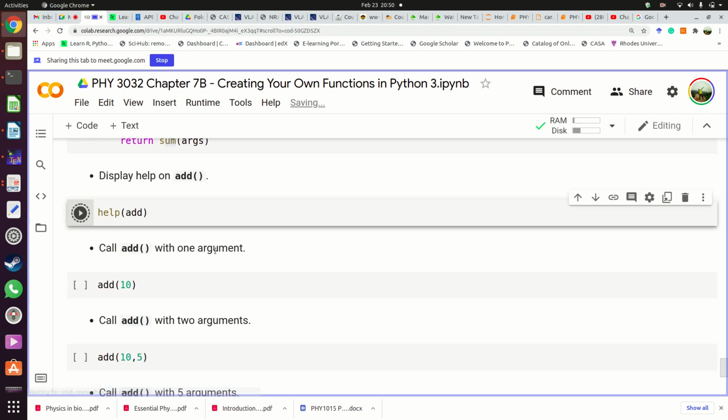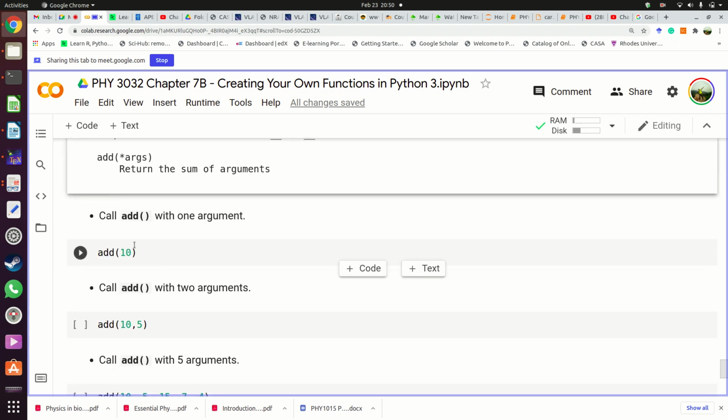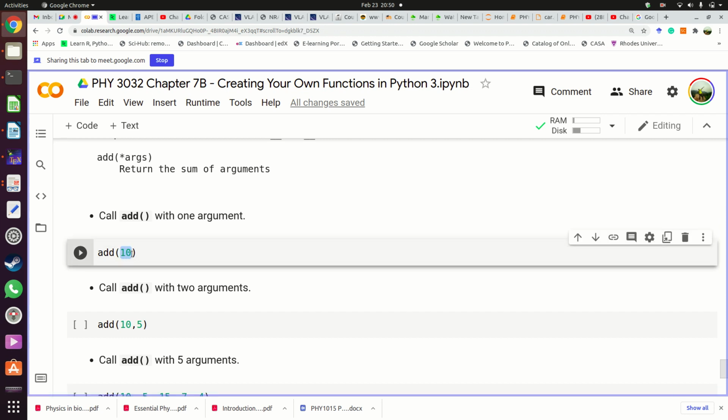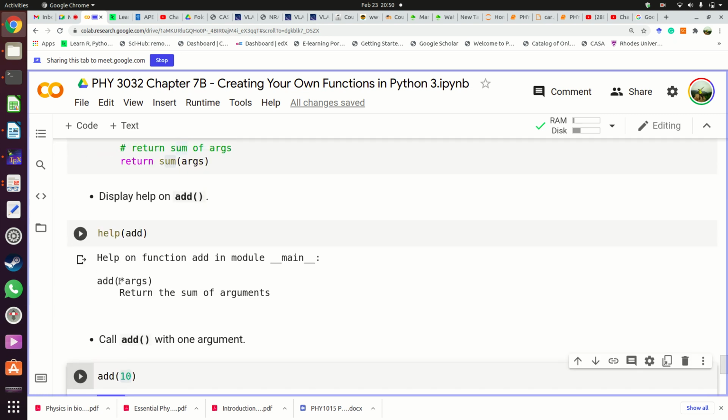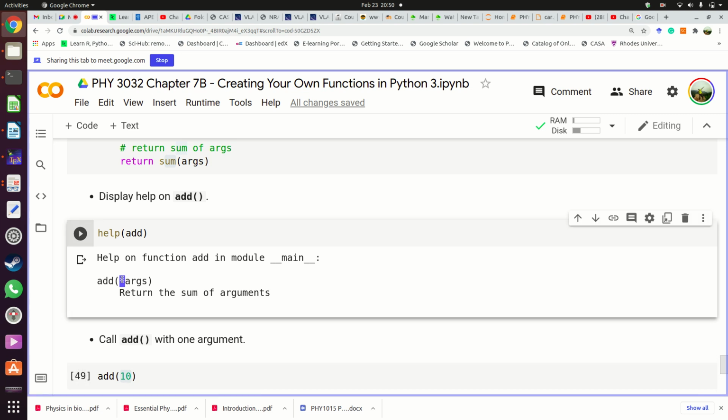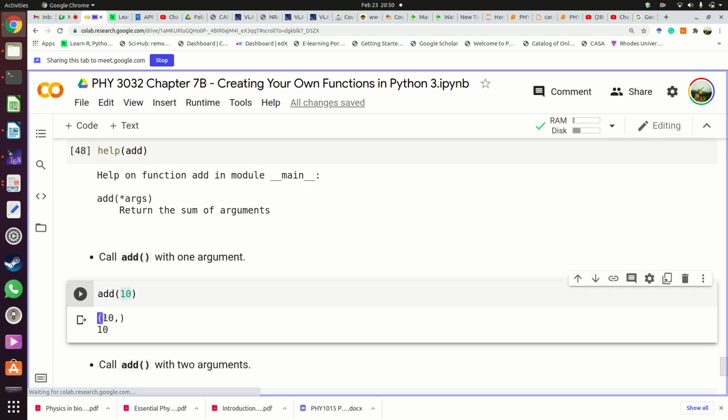Help with add. So here, add 10. Here it's just one person who has come up, just one number has been given. So if you add 10, this is what it does. This is what happens to the 10. Because of the star you have added here, that 10 is going to be stored like this.